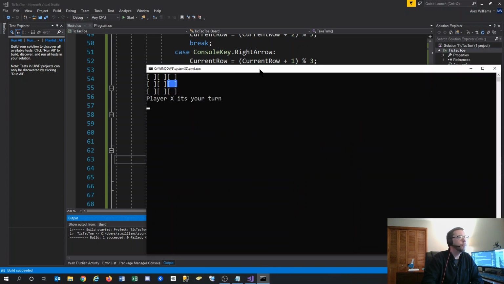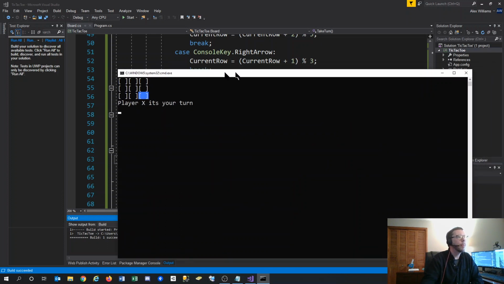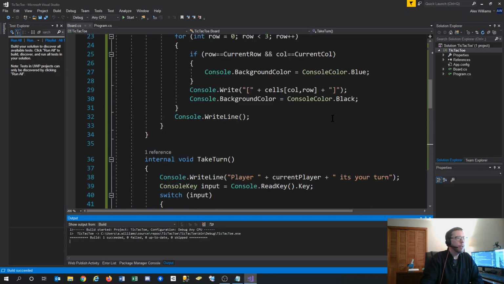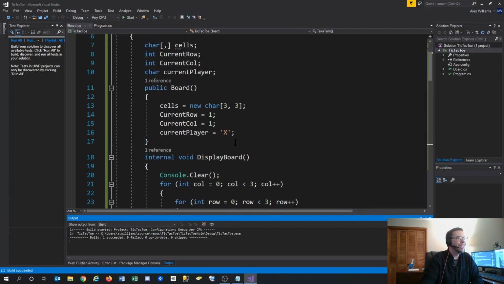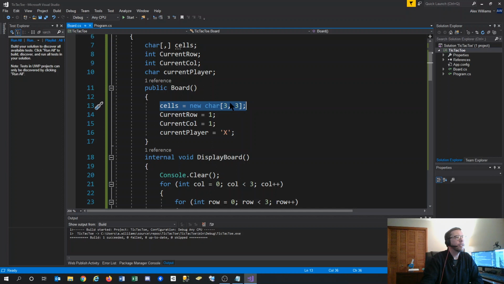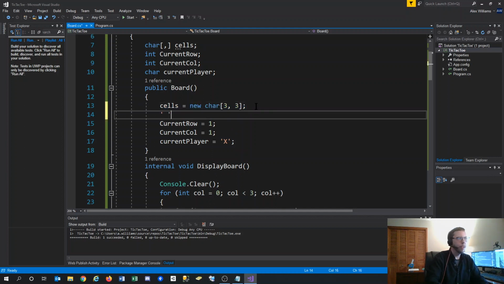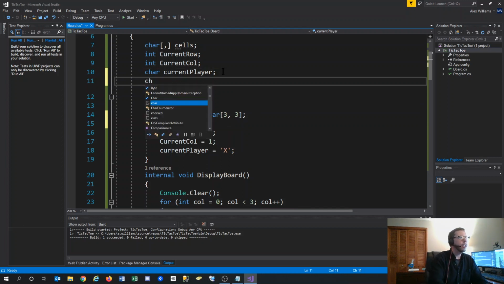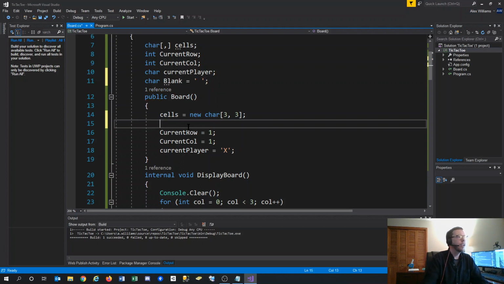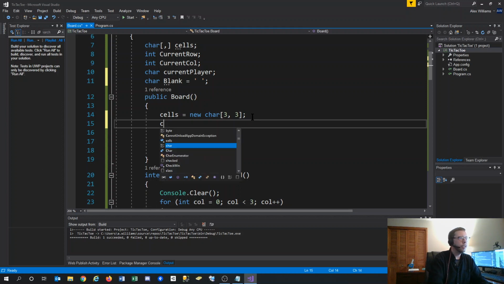If I hit enter, I'm not getting anything. Oh, you know why? Because the default here is not blank. This is not being filled with blanks, or it's not equal to that character. It's equal to some other default. So in order to do this, I'm going to say character blank equals this, and then I'm going to fill this up with that. I'll say fill cells.